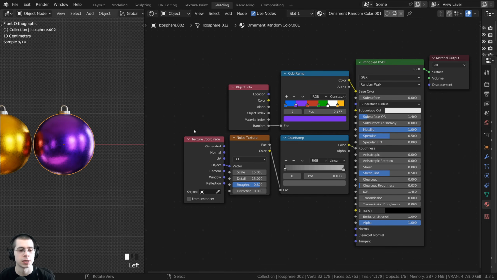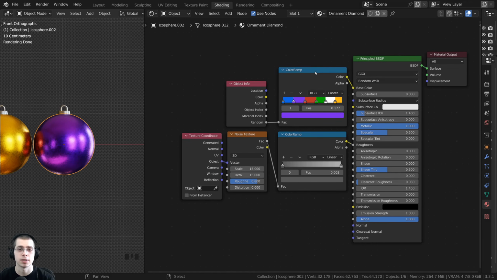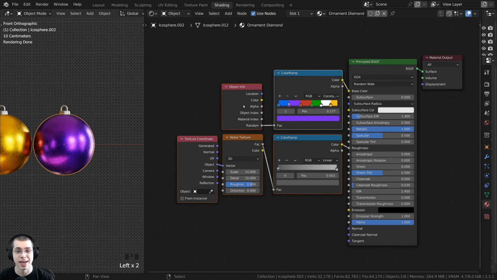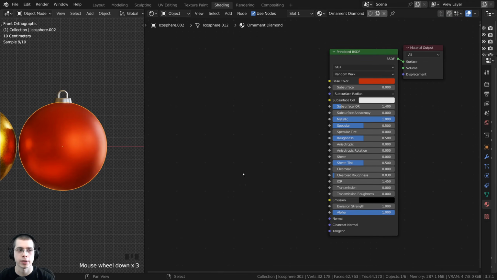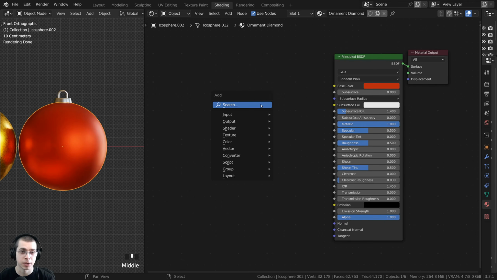That'll duplicate the material but keep the same data. And then I can just rename this. And I'm going to rename this one to Ornament Diamond. And then I can just click and drag to box select these nodes, and I can press X to delete them. And then of course make sure the metallic value is turned up to 1 so that it is metal and shiny. So for this material, I'm going to press Shift A.